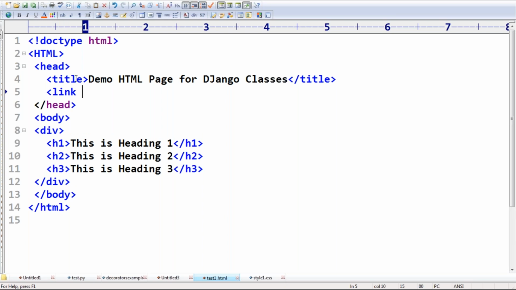What is the tag name, sir? Link tag, rel is equal to stylesheet. Like this I'm taking stylesheet. href is equal to what is the name of the CSS file? What is the name of the CSS file I used? Please respond, each and every person. Style1.css. Okay, like this, right?